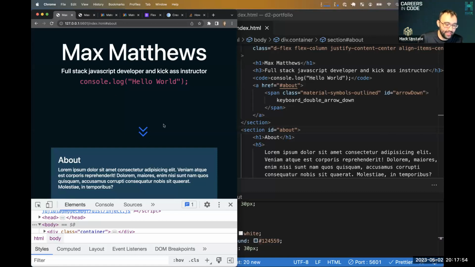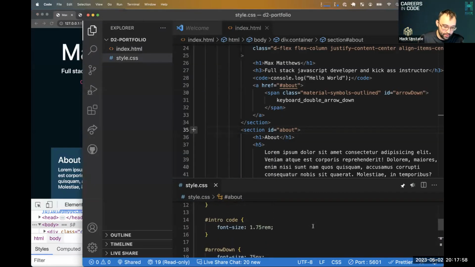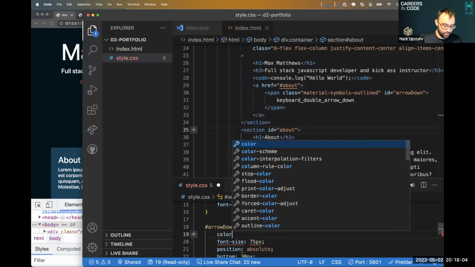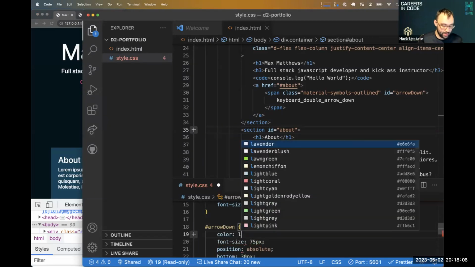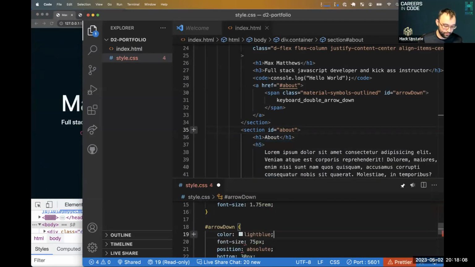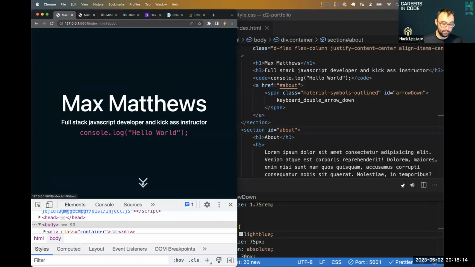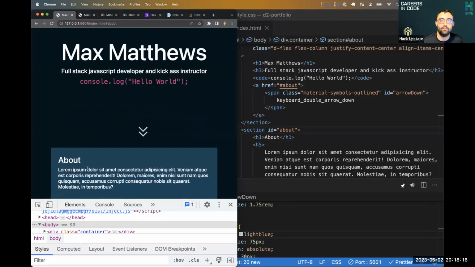And if I don't really like the styling of that, I can target my arrow down and put a color on that of, I don't know, let's pick light blue. Now I've got a nice light blue going on there. And if I click on it and I'm scrolled up enough, it takes me right down to that little about section.